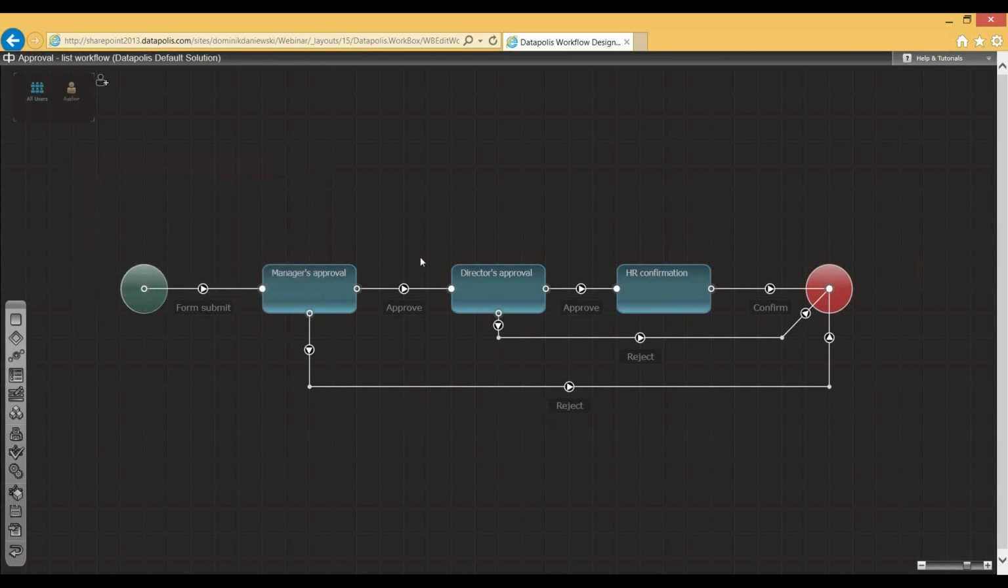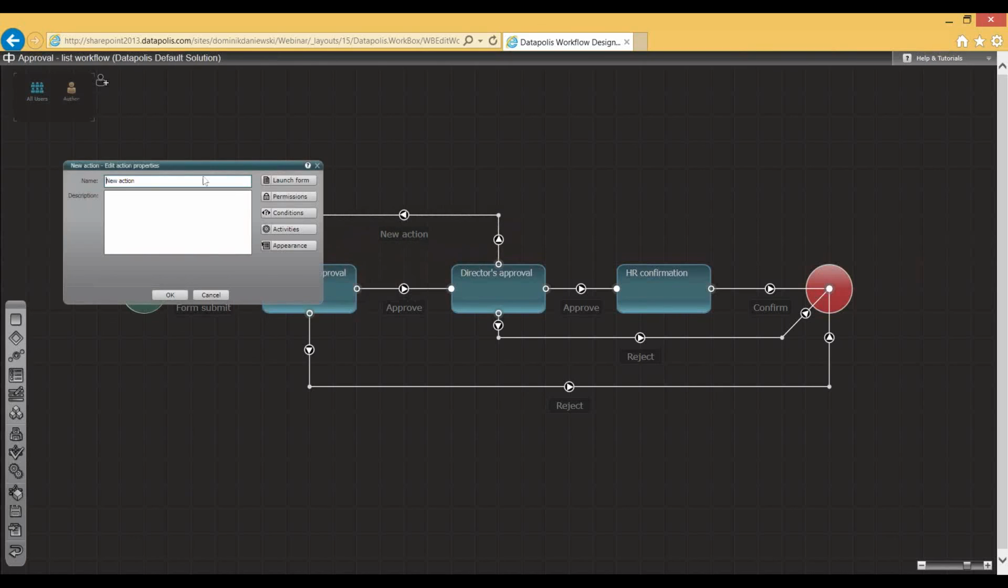Okay. Now, to prove to you that this is a state machine workflow, the director can, of course, send the document back to the manager when it needs more information or needs clarification. So let's call this action needs clarification.